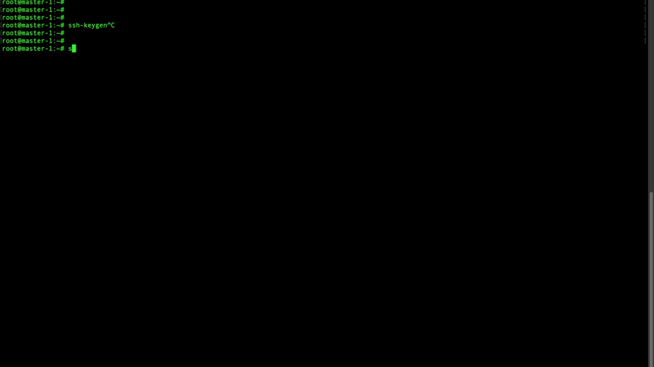So let me try to SSH to the worker one node, and it says permission denied. That means we do not have passwordless connectivity between these two nodes as of now. So as we already generated a key pair using ssh-keygen, we can print that key file. For printing that key file, we can use this command. It will display the output on the console.